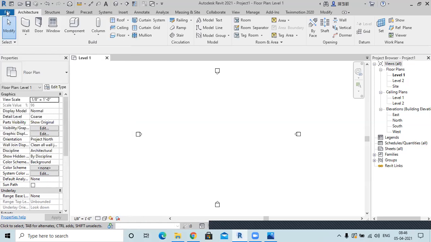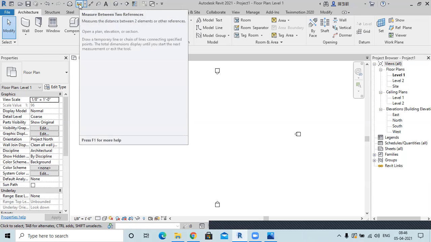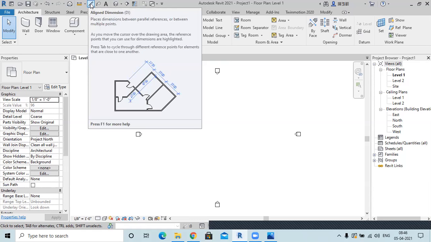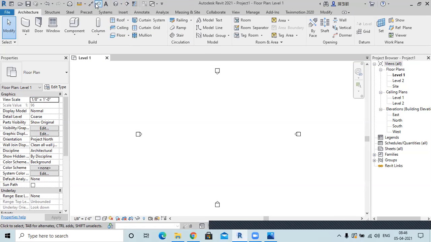For example, this is for home, then open, save, undo, redo, print. This is the dimension when you measure between two surfaces. These shortcuts are good. There are also different shortcuts which you can type. For example, for dimension, you can type DI, but that is totally up to you. Then there are some small shortcuts like this default 3D view shortcut, and this section shortcut. All these shortcuts will be there.